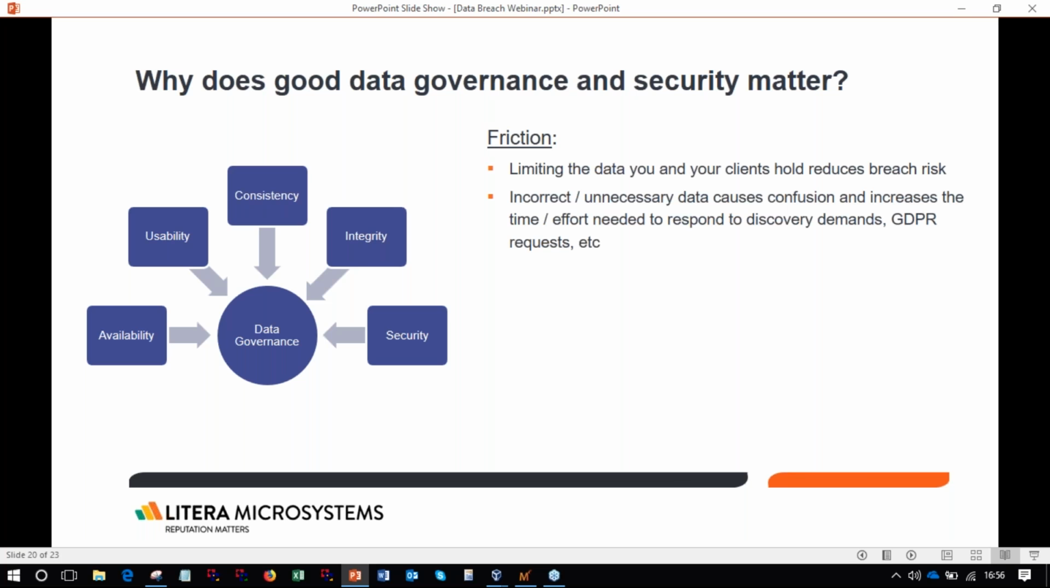You reduce the amount of time you have to spend dealing with the potential of data breaches or the data breaches that have occurred. It also reduces the amount of searching and reviewing that you have to do when you're required to do a search, for instance, for GDPR personal data.